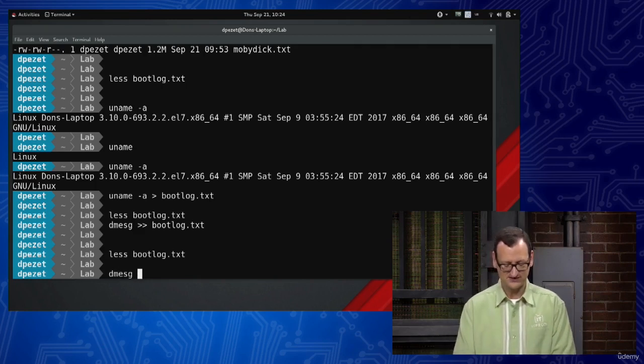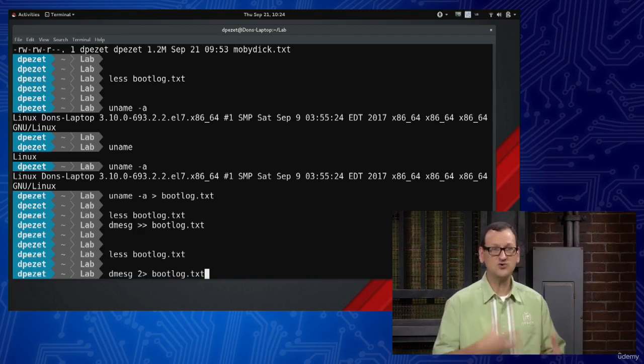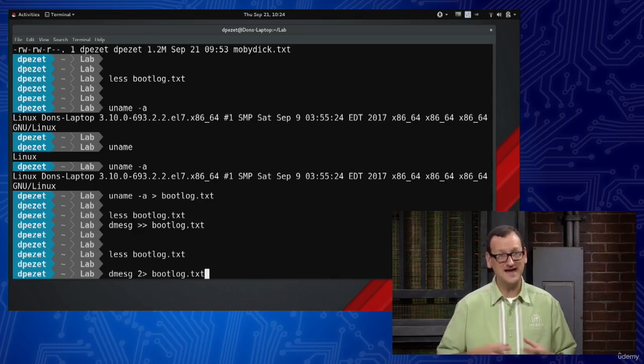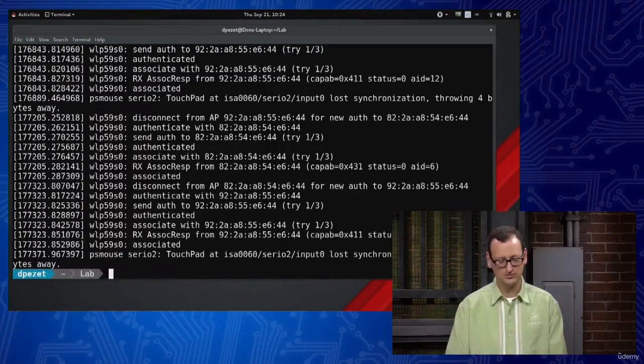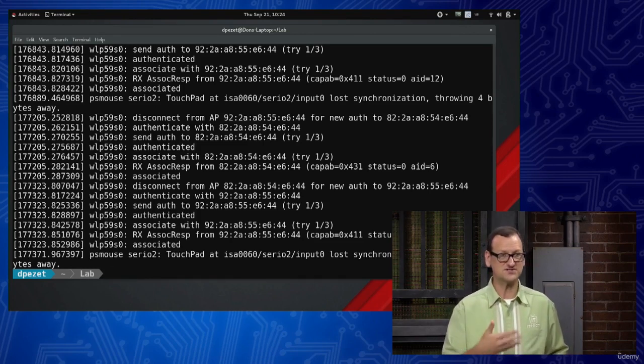If I run dmesg and I just do the normal thing that I've been doing here so far, that's redirecting the standard out, the good stuff. And if I want the errors, what I need to do is stick a 2 before it, okay? The first output is the good stuff. The second output are the errors. And if there are any errors, it will take them and dump them into bootlog.txt. Now, when I run that, see how I got stuff on the screen? That's because I didn't redirect the standard out. The standard out still goes to wherever it's supposed to go, which is my screen. Just the errors get redirected.